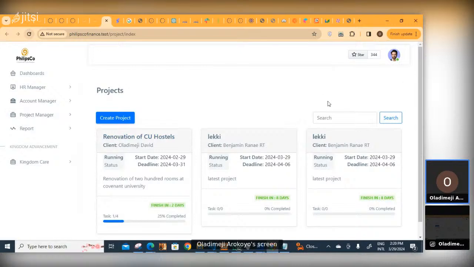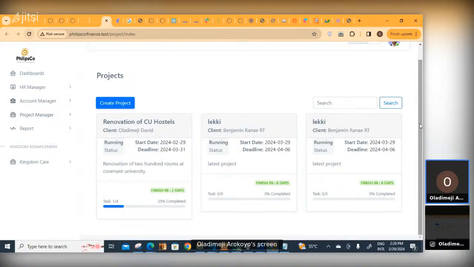So here is our project. Okay, now we are on project manager, and we're on projects now. When we go to projects, we'll see a list of the projects. These are the projects that we currently have in our database.